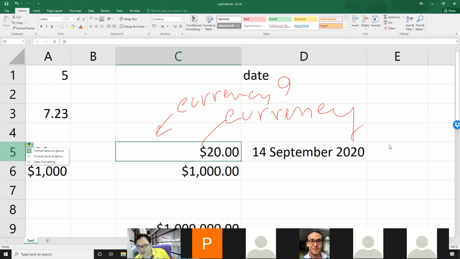For example, in here, if I say clear formatting, okay, let's see. I type 20. It's just 20. It doesn't have currency format. See that? This is the meaning of the formatting of the newly created row.